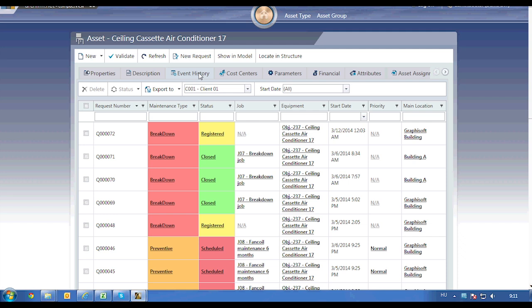The next tab page is also very interesting for us because it shows the maintenance history of the selected element. As you see, every row is one event which happened and which was done on this element. You can see different types of maintenance activities, such as breakdown or preventive activities, and at first view you can, with color and with text, also see the status of these events.